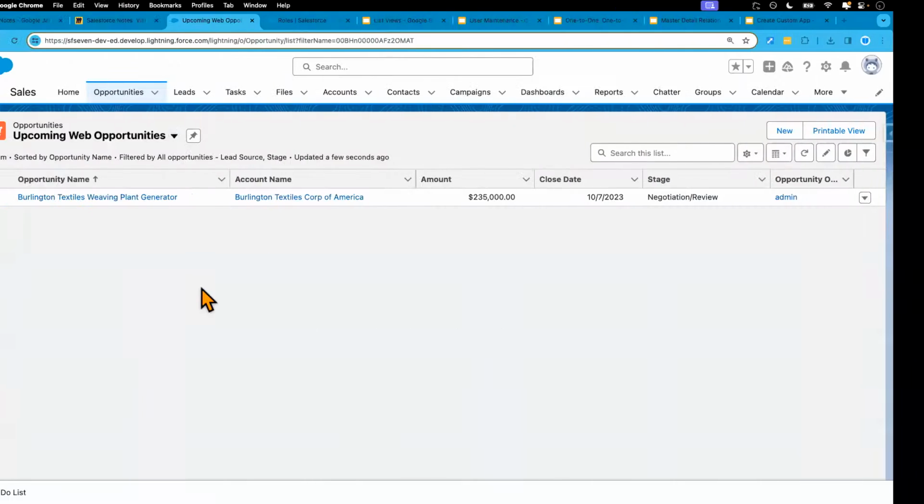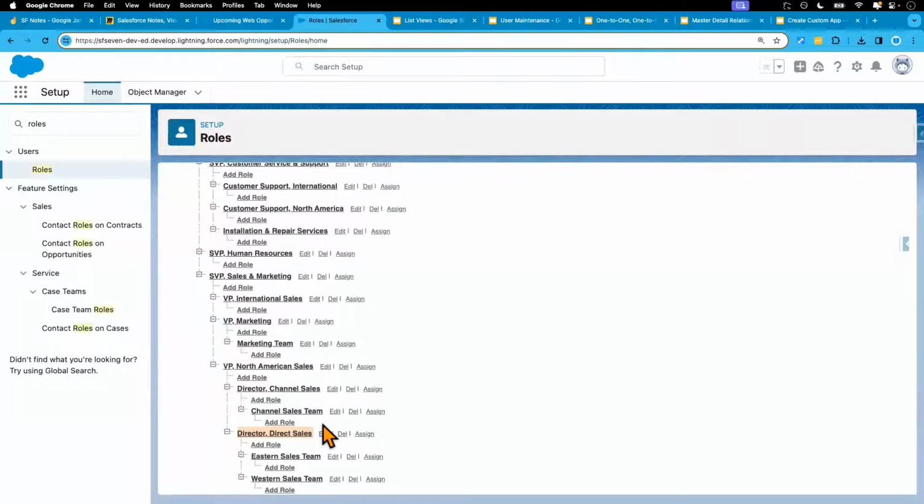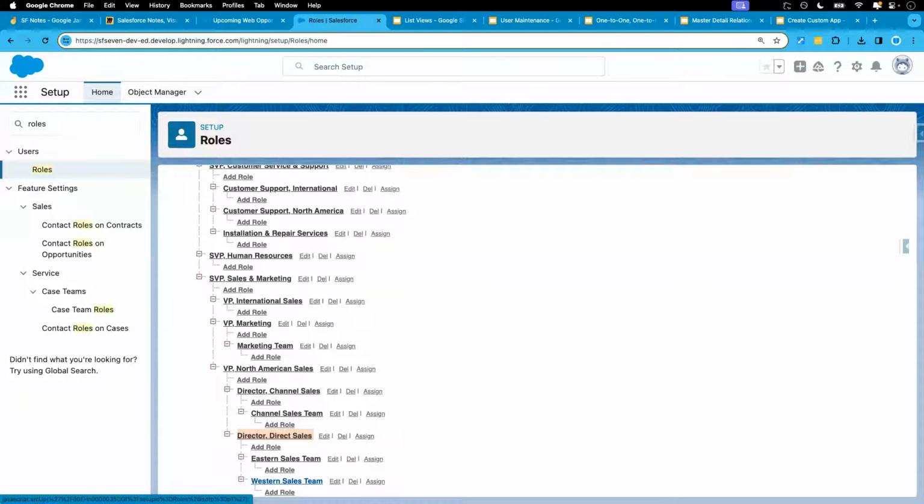Why is that? That is because my test user's role is Western sales team, and Western sales team is under this role. Yes, I am sharing that list view with VP Marketing, but under VP Marketing, we have only this role. All right. If our test user had the marketing team role or VP Marketing role, he would be able to see that list view, but in this scenario, he is not able to see it because his role is Western sales team, and Western sales team comes under this role.